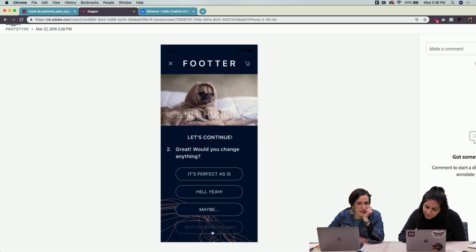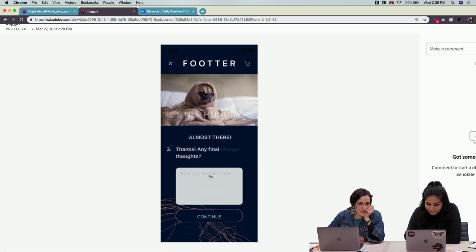Oh, so I'm wondering why this is grayed out. But then I can hover. I didn't have time to switch to white, unfortunately. Oh, that's okay. Thanks for submitting anyway. Yeah, thank you. It's perfect as is. Oh, I like that animation.